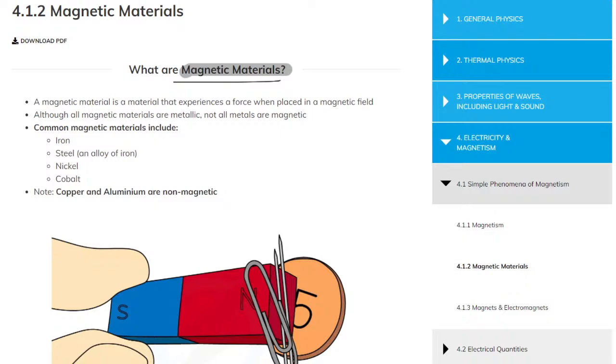And we know what magnetic fields are. This is the space around a bar magnet. Now, although all magnetic materials are metallic, not all metals are magnetic. It's a very good statement there. All magnetic materials are metallic, but not all metals are magnetic. And now there are four simple materials that you must know.